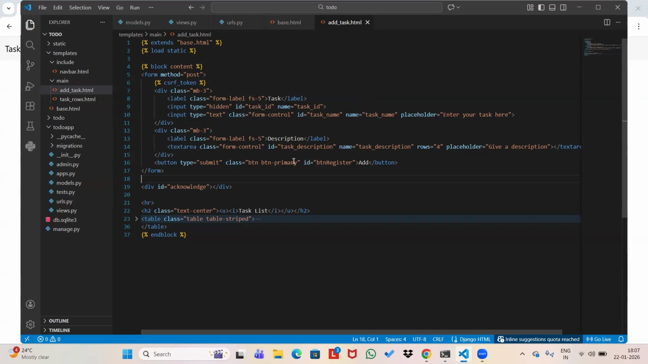Also, let me tell you that I have taken one ID for the acknowledgement. Whatever message you will see, such as 'your task has been added successfully' or 'this task already exists', will be shown over here. That's why I have given a div here. A div is nothing but a space. Okay, next.